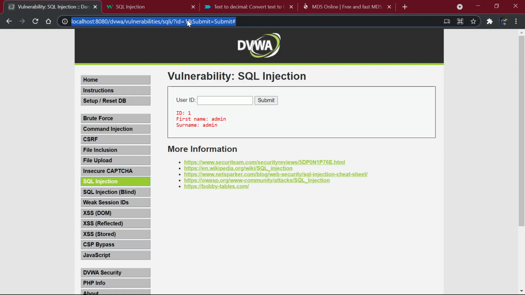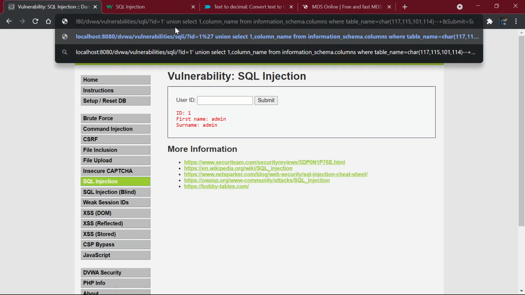Alright, so you type in 1 here. After 1, you type in your query, and it's union select 1, column_name from information_schema.columns where table_name is equal to char, parentheses, and some weird code, minus minus plus. You might be wondering what this is. Well, it's simple. This is the table name encoded in decimal.